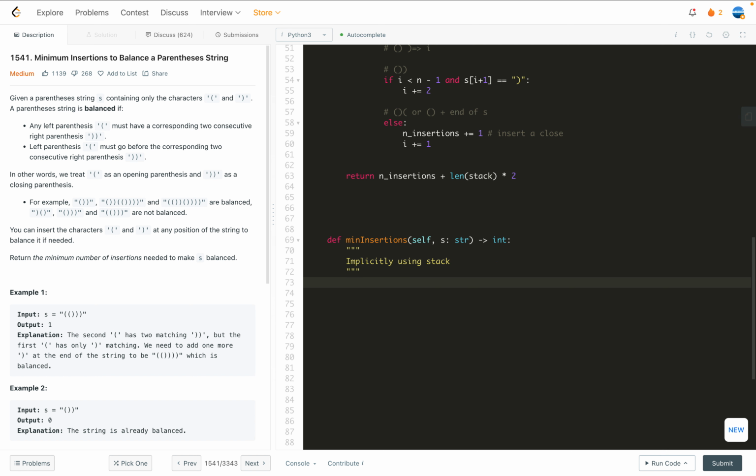Here I'm going to count the left parentheses, open parentheses, and count the right parentheses. Originally 0, 0, right? And then I also introduce i and n to be 0 and the length of s. And then I'm going to have an answer variable. This corresponds to insertions. The count left corresponds to the stack in the above problem.